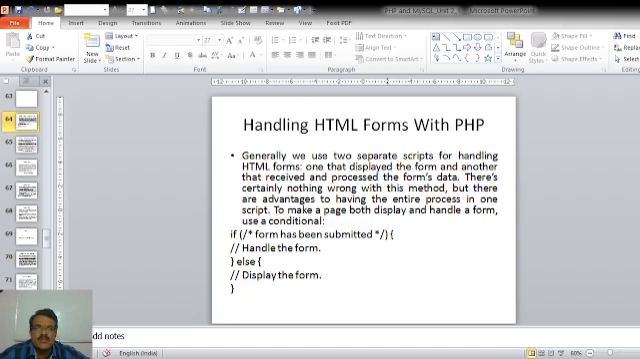Till now we have seen examples where we create an HTML file using plain HTML, and then we create another script using PHP in order to receive and process the form data. There is certainly nothing wrong with this method, but there are advantages to having the entire process in one script. So instead of using two different scripts for two different purposes, if we incorporate them into a single script, then obviously it will have some advantage.